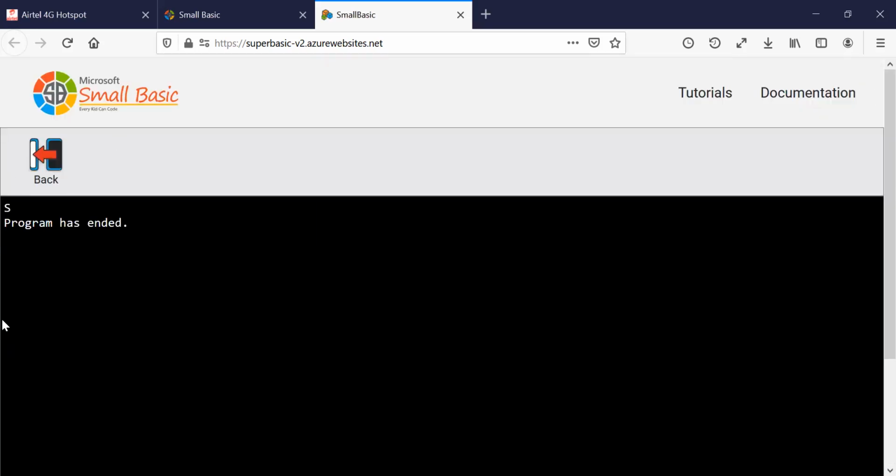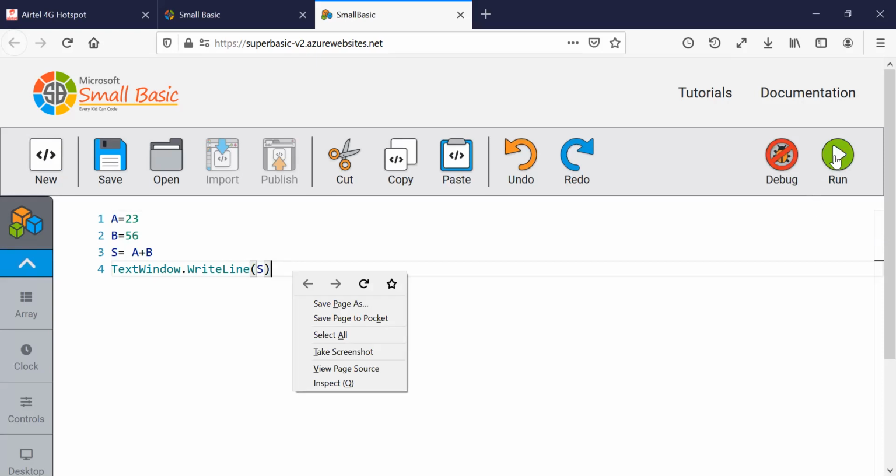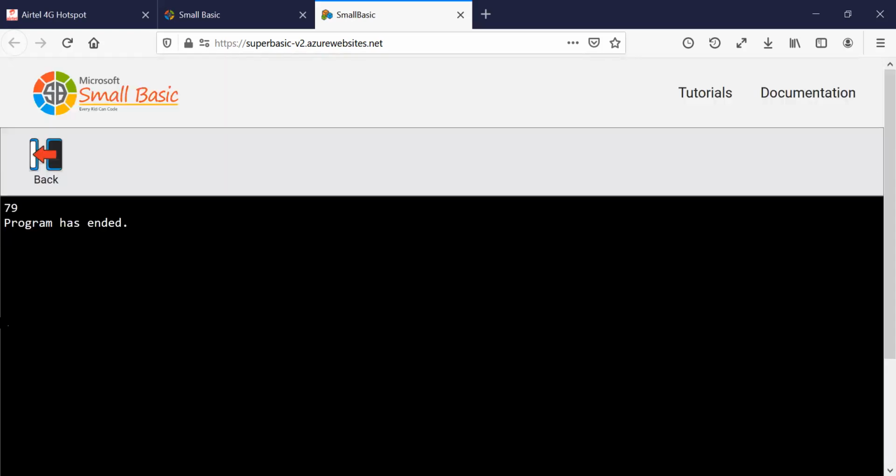Okay, guys, it will show S. But why is it showing S instead of 79? Why, guys? Can you tell me once? That's because I put double quotes while declaring a variable. I was just trying to test you. And now if I run, it will show 79.